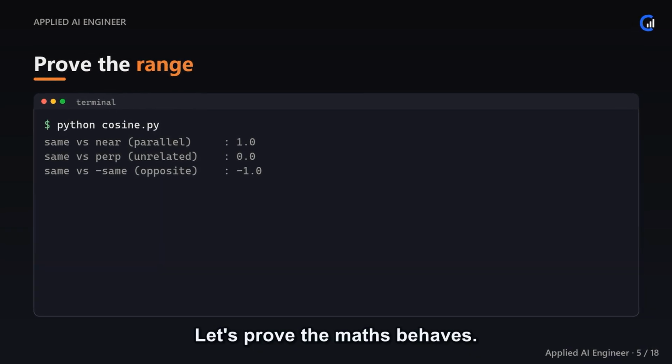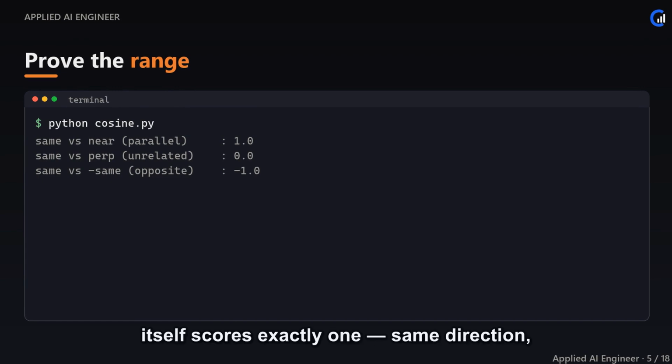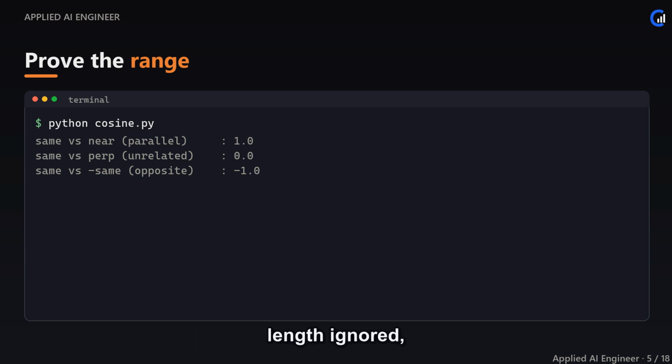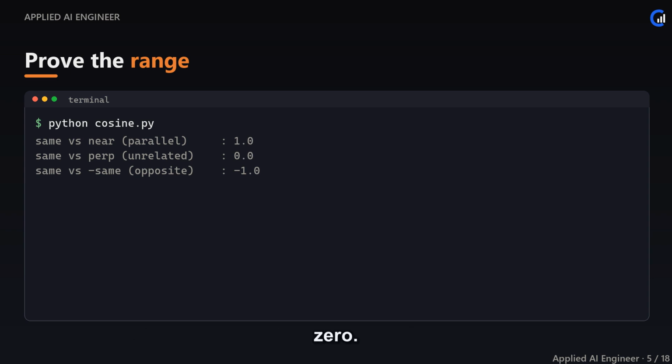Let's prove the maths behaves. A vector against a longer copy of itself scores exactly 1, same direction, length ignored, just as we wanted. A vector against a perpendicular one scores 0. And against its own negative, -1. Those three anchor points, 1, 0, -1, are the whole intuition you need.